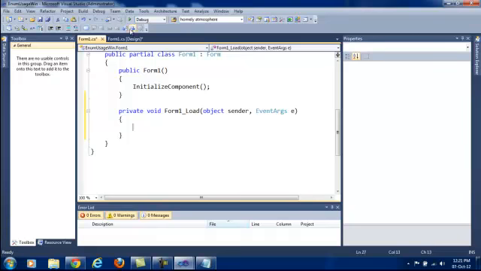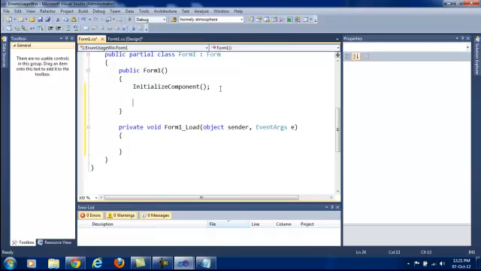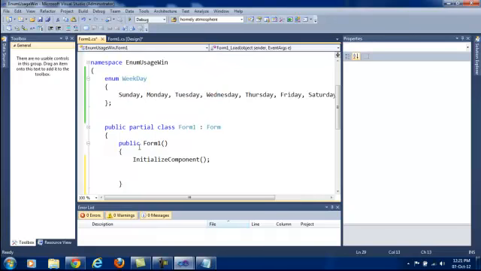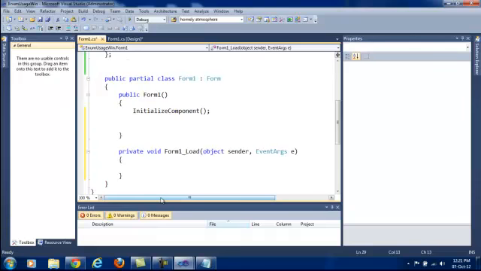I simply double clicked on this to make sure that I am here, or you can also write it just after initialize component, which is inside the constructor portion. Both are simply okay, but this is also okay, form load. So how do I really get all this data from this enum? Well, let us see how to do this.